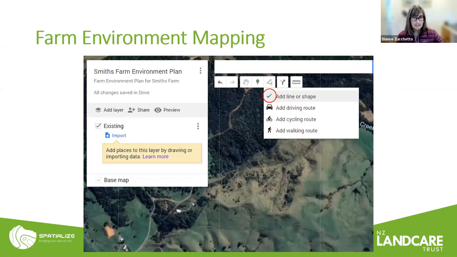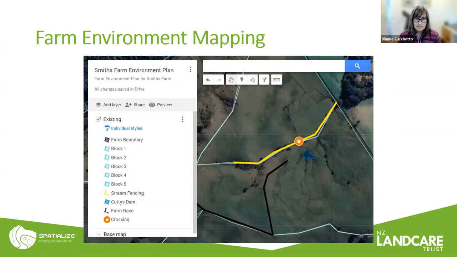And then you can start mapping by adding a line feature. A good starting point would be your farm boundary, and then you can add in your waterways, your water bodies, your farm races, your stock crossings. As you draw in your features, you need to give them a name and a colour and theme the features. Waterways will be blue, tracks might be grey, farm boundary might be black. So you've got to think about your colour themes.